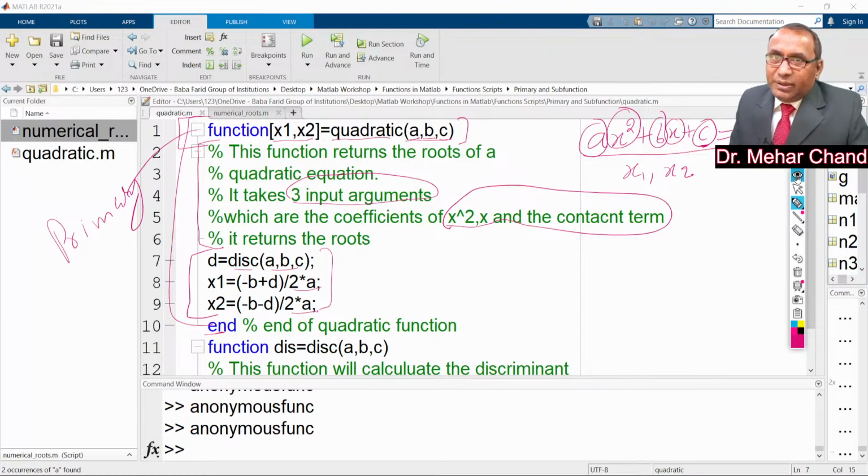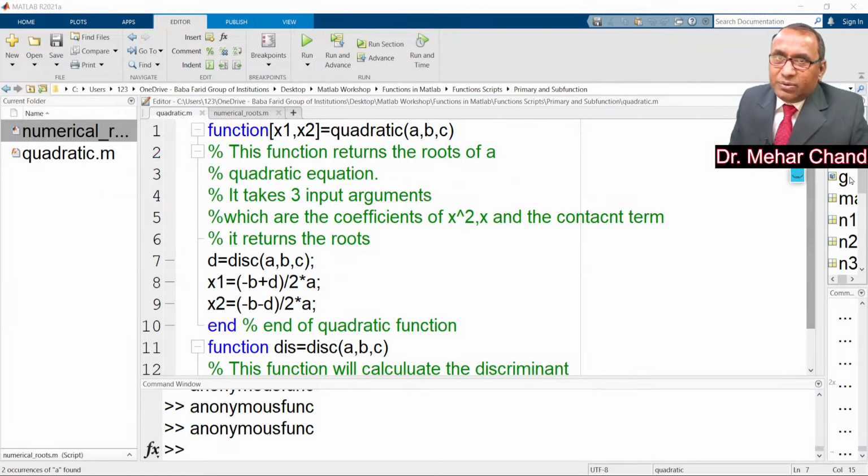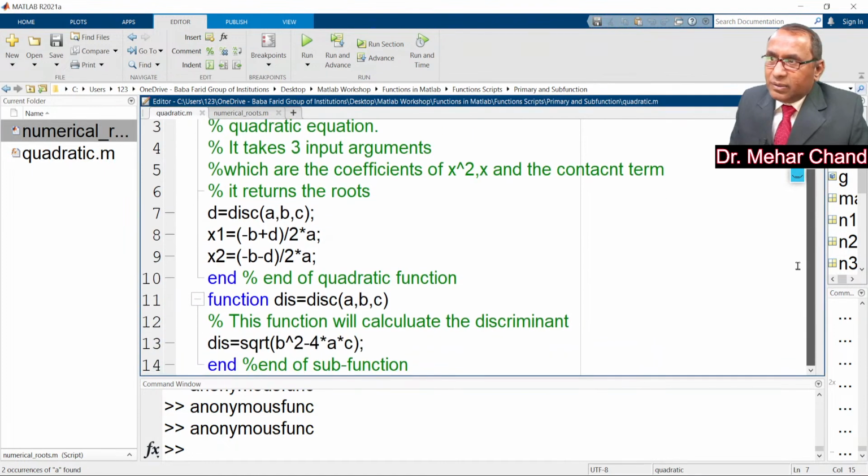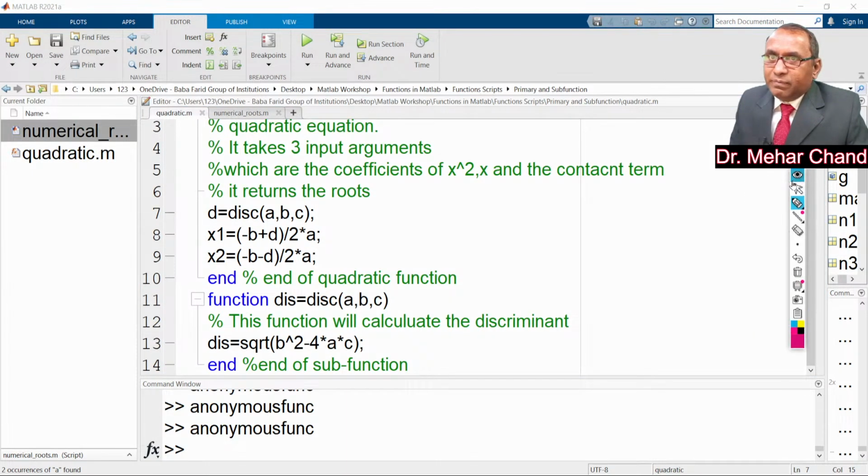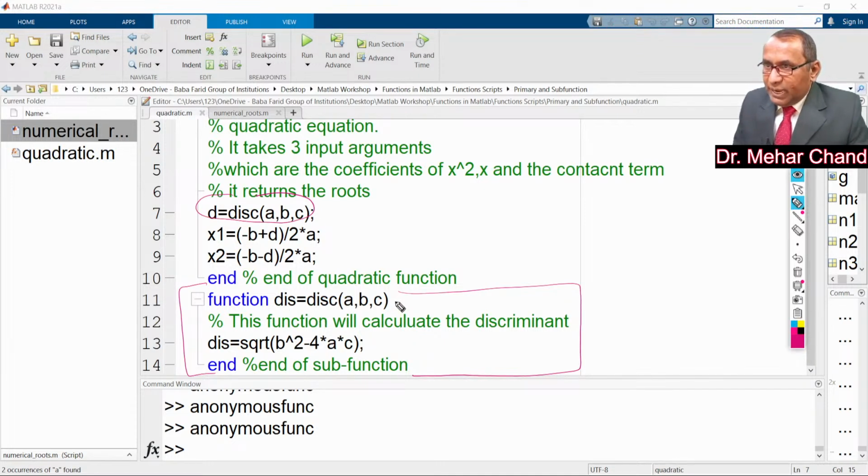Just 1 minute, I have to remove and close. Yes. So see carefully here, this is another function which is a part of the same function. Okay, and this is the sub function of the primary function. So here we are using the discriminant, but we have to define this function at this place, and only then we can calculate discriminant for the quadratic equation.